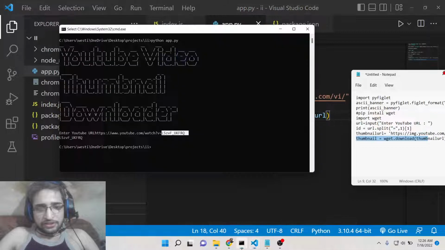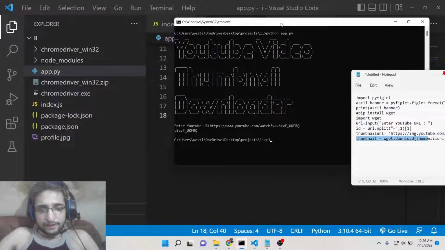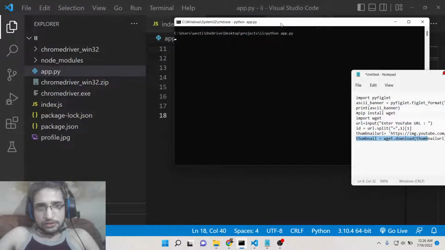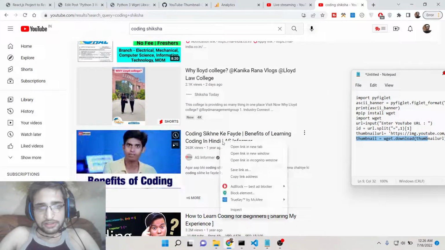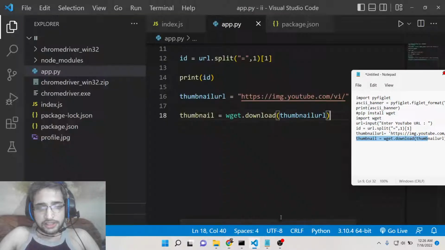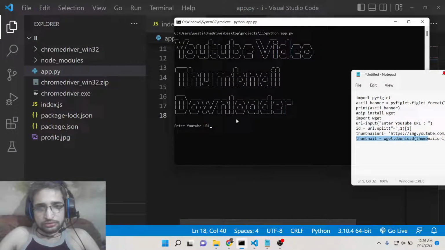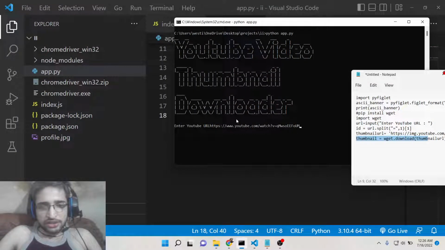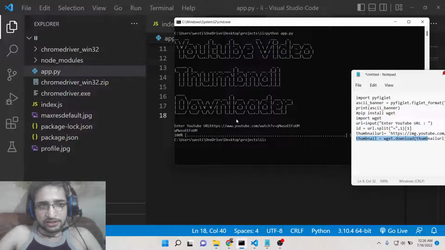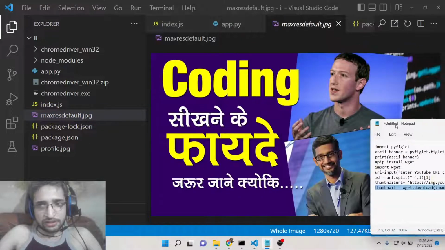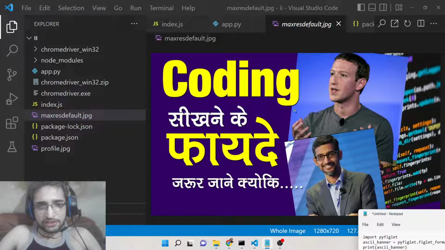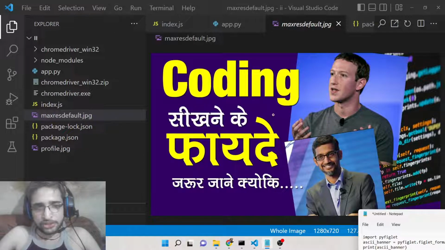Now if I run this file here, guys, once again, now it will ask me to copy paste. Let me copy link address. Just see on the left hand side as I press enter, a file will be downloaded. You can see that this is the thumbnail which is downloaded successfully inside your command line or inside your machine.